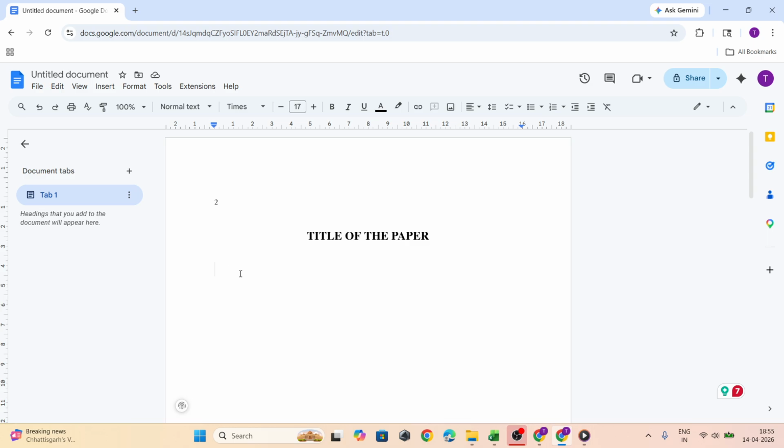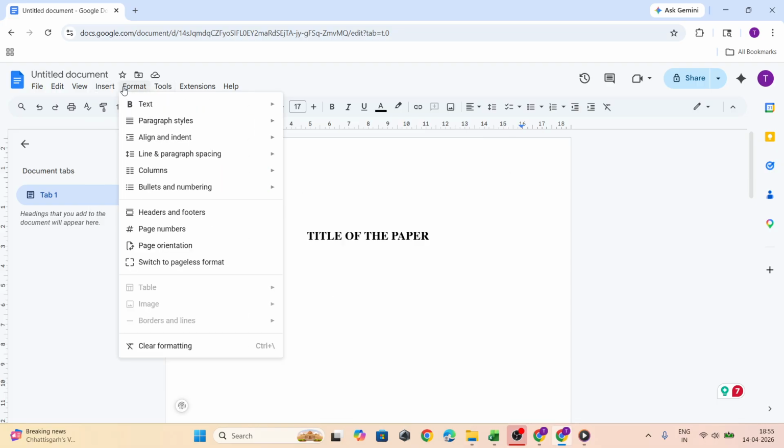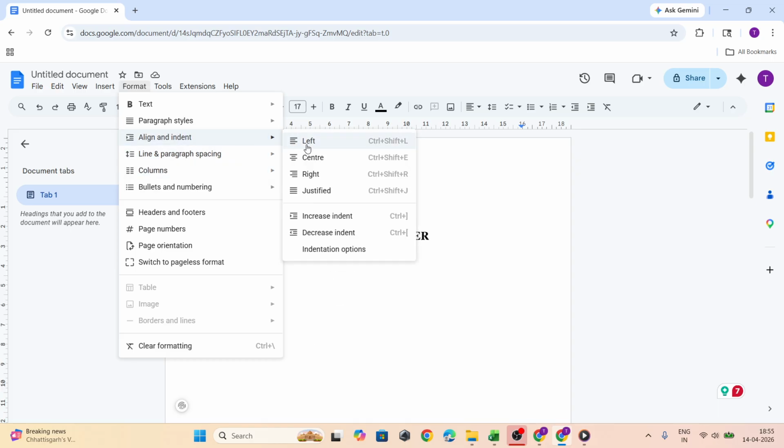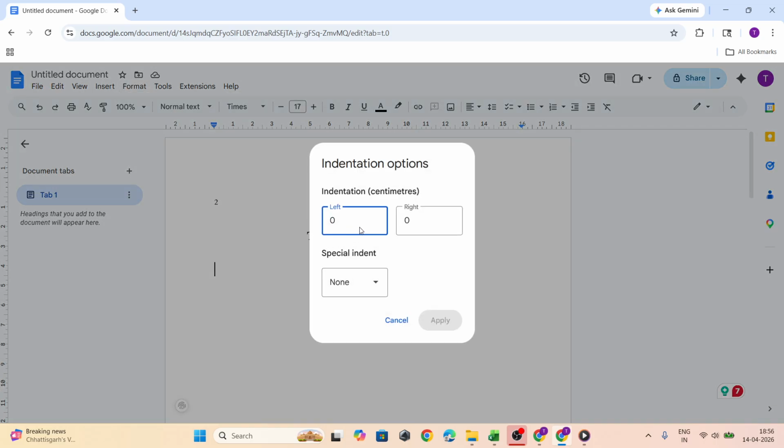Set up your first line indent by going to Format, Align and Indent, Indentation options, and under Special Indent, choose First line, set to 0.5 inches. This will automatically indent the first line of each paragraph moving forward.